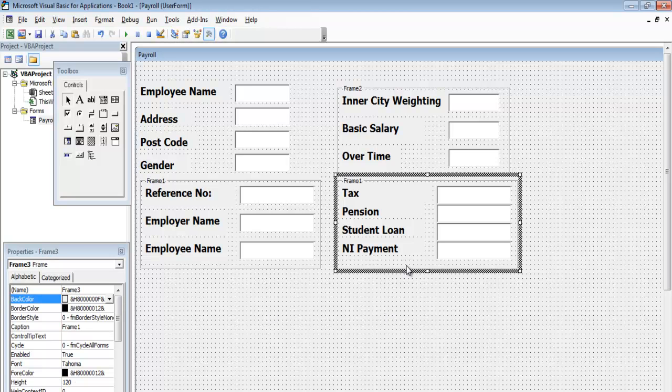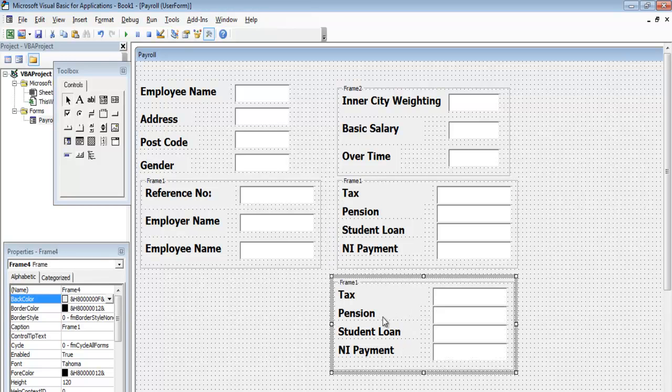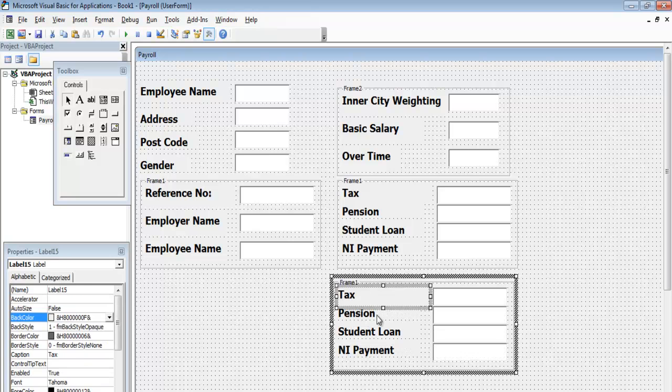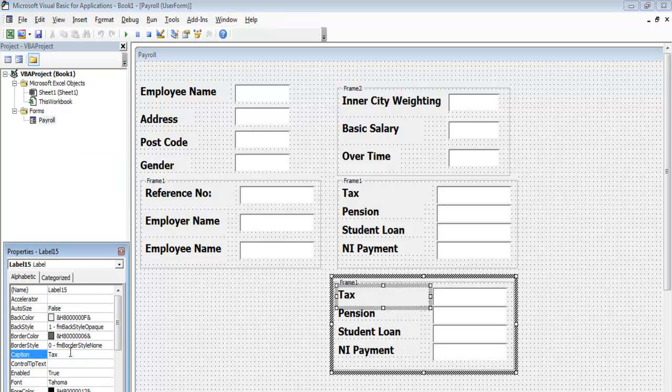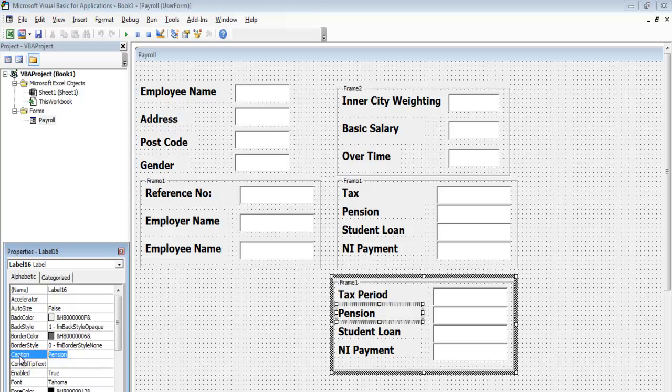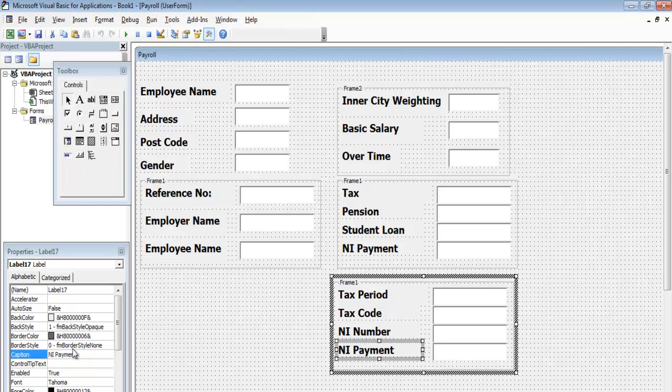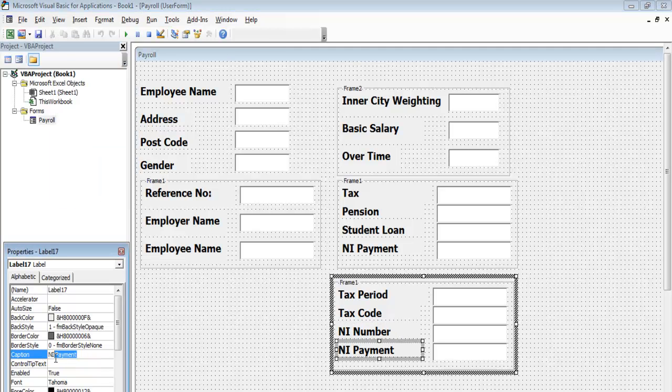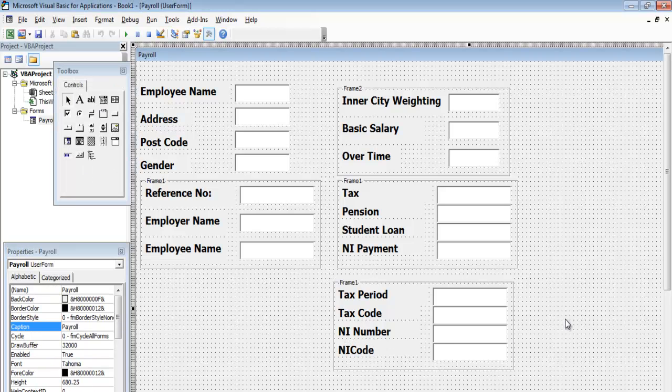But what I've been doing so far is not that big of a deal. All I do is copy each of these frames. I've just copied these now. So I will now modify this as follows. Something like this will become my tax period, and the next one will be pension code or tax code. Let's call that tax code, followed by the NI number. So you enter your NI number there. Let's come here and just change this to NI code there. So that's that out of the way.